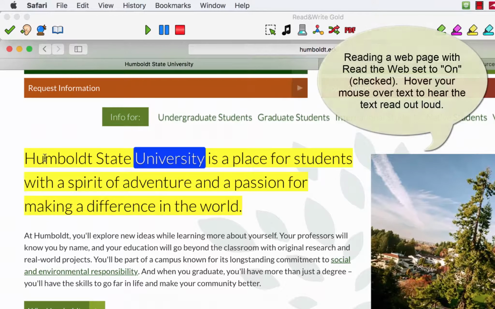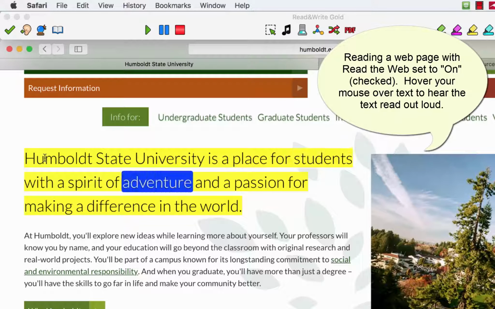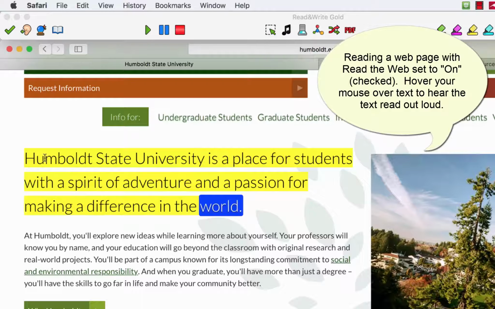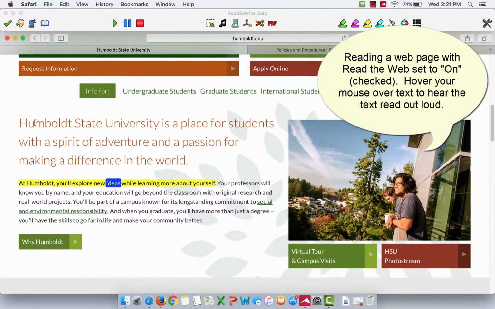Humboldt State University is a place for students with a spirit of adventure and a passion for making a difference in the world. At Humboldt, you'll explore new ideas while learning more about yourself. Your professors will know you by name and your education will go beyond the classroom with original research and real-world projects. You'll be part of a campus known for its long-standing commitment to social and environmental responsibility. And when you graduate, you'll have more than just a degree. You'll have the skills to go far in life and make your community.